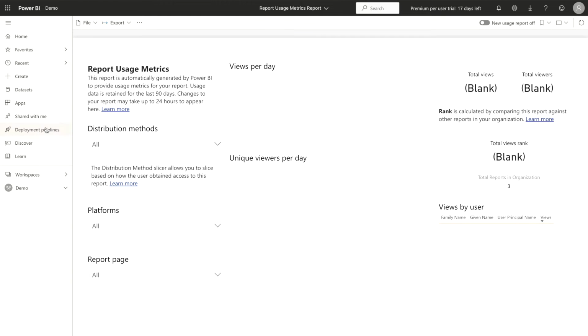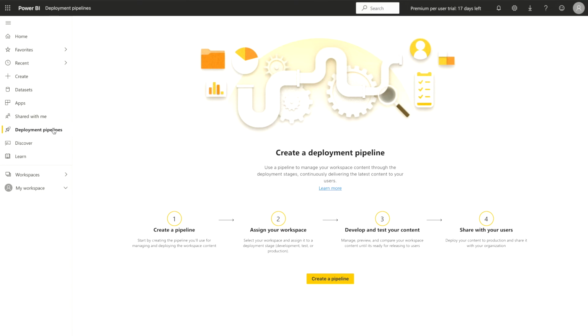So what you have to do, very first you have to come over here. If you don't have any pipeline already, you can create a pipeline, and you can see on my screen, first you have to create the pipeline. After that you have to assign your workspace, then you have to develop and test your content and share with your users. But before starting this, you have to create your workspace on the premium capacity, and how you can do that, I already explained to you.